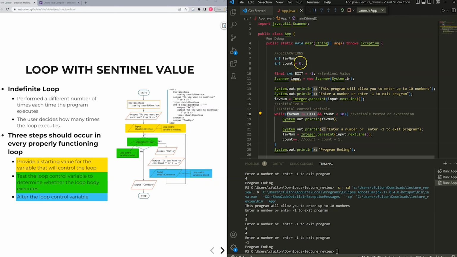The second thing is that we're using the variable to actually increment or keep count. And so here we initialize count equal to 0, and then here's our expression, our condition, and then we're going to say that they can only enter this while loop a total of 10 times. And so count will increment by 1 every time we go into the block of the while loop.